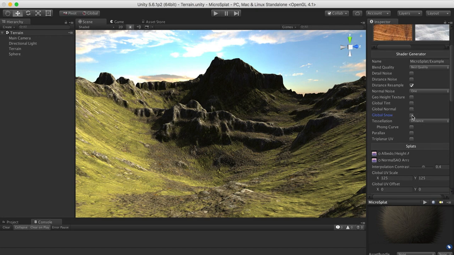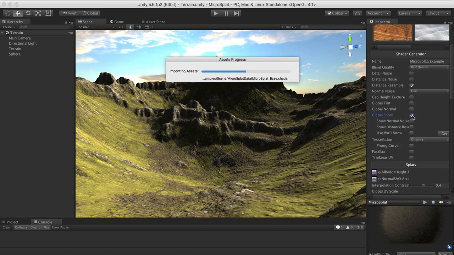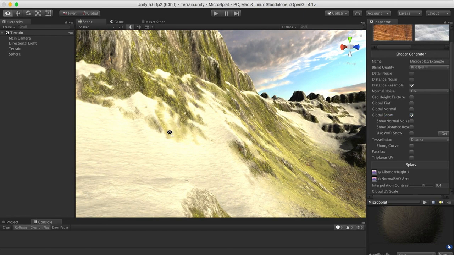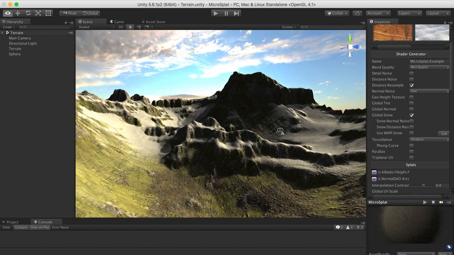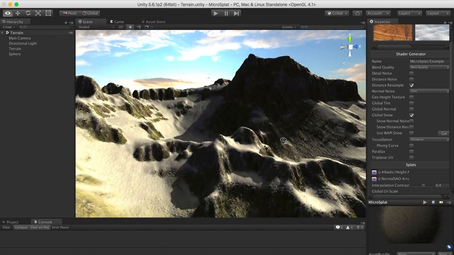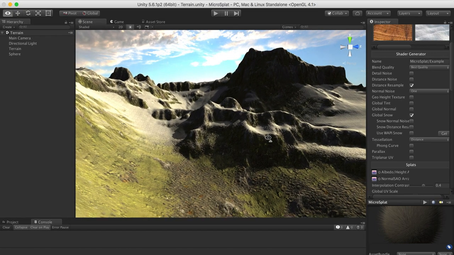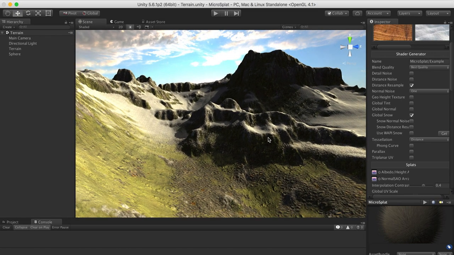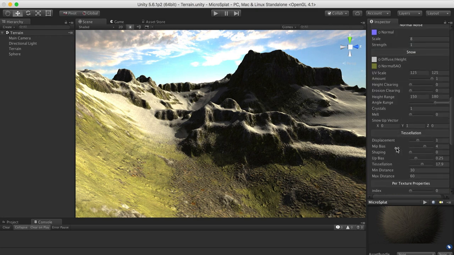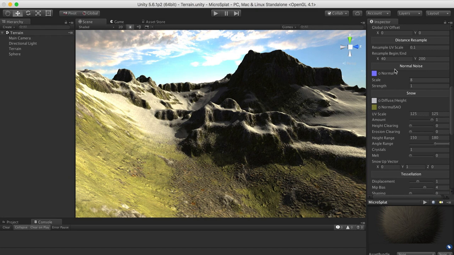And so if we turn on the global snow option, MicroSplat will recompile the shader with the snow feature, and we'll get snow in our scene. Depending on our settings, we could get very different snow depending on what our terrain looks like and what the initial settings are. So before we go over some of the optional features, let's talk about those settings.